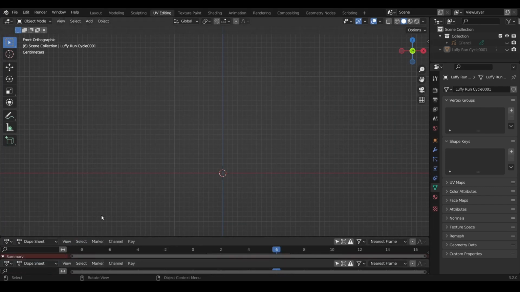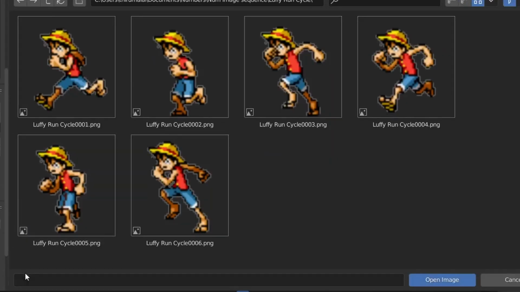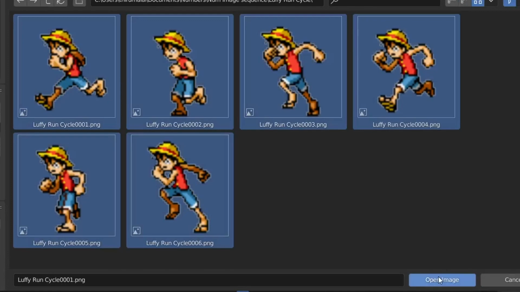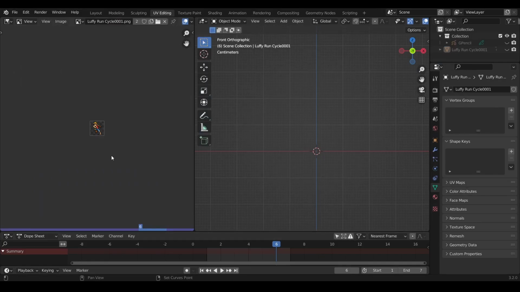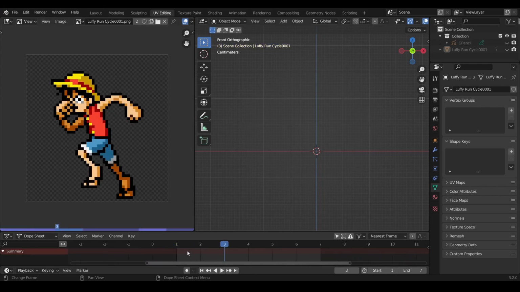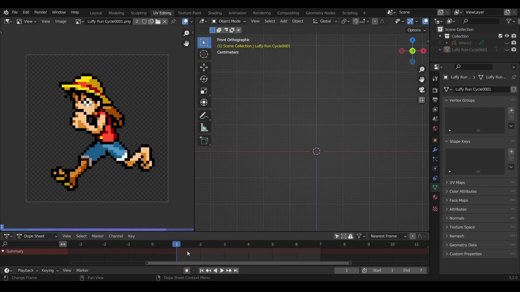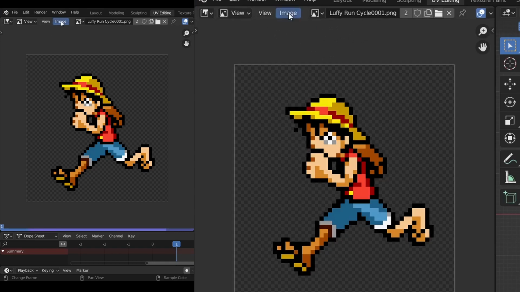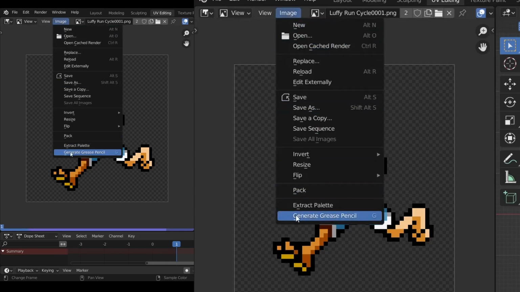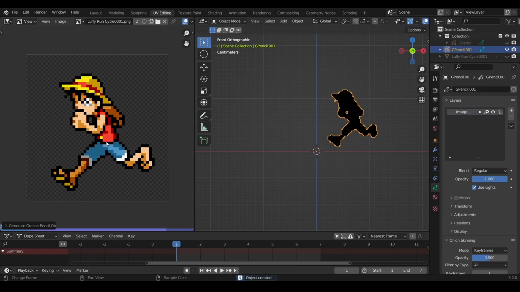Add image editor, in new window. Add your image sequence to image editor. Before you make it, make sure your image sequence and timeline are on the same frame. Now go to image editor, select image, and click generate grease pencil. It generated into grease pencil.